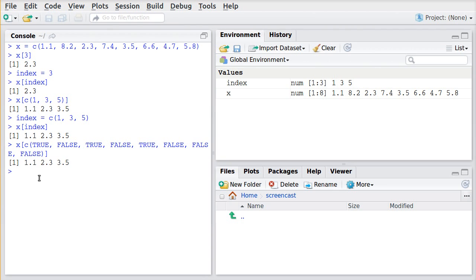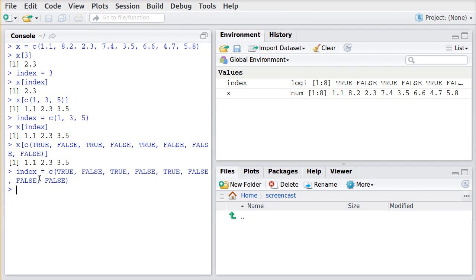Again, like before, I could put this logical vector in a separate variable. So I could type index equals this vector. Now we see it gets created up here, and now I can use that to index into x simply by typing x of index as before.